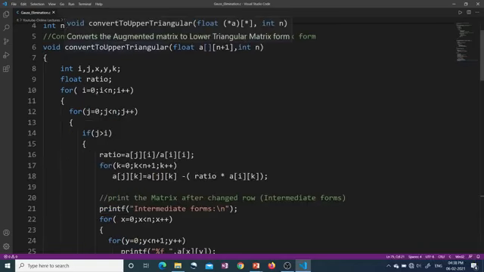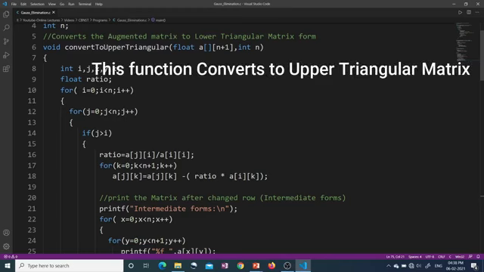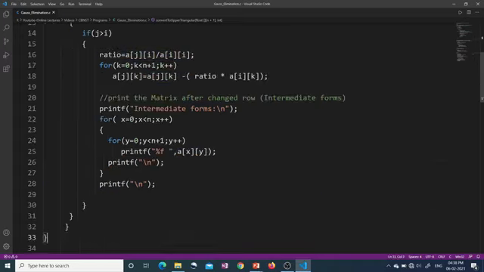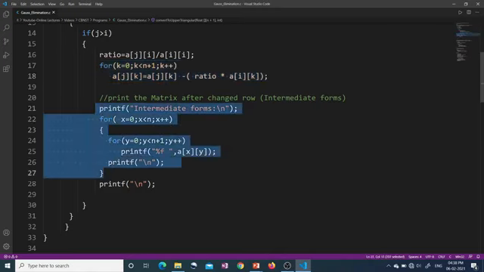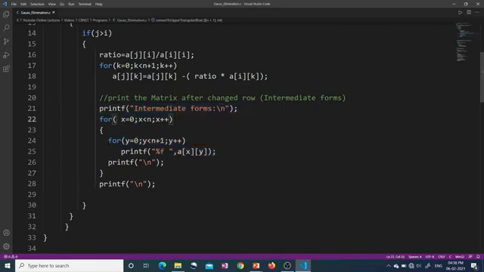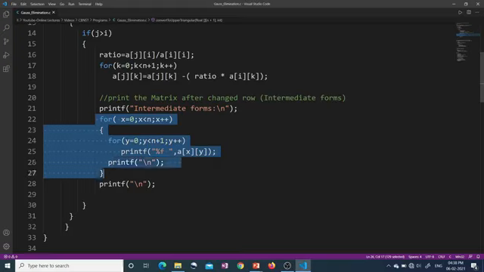So this is our convert to upper triangular function. So here if you see, this is the same pseudocode that we have discussed. So two for loops are there, if condition, then we have found the ratio, and then we have implemented this k loop. Now as you know, this loop will be changing some rows of the given matrix. So what we are doing, we are printing the given changed matrix after each of the operation. So here we are printing the intermediate forms. So this is optional. If you want to print the intermediate forms for the better understanding, you can print, otherwise it is up to you.